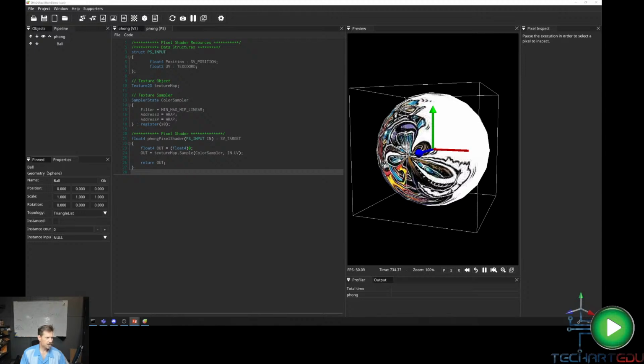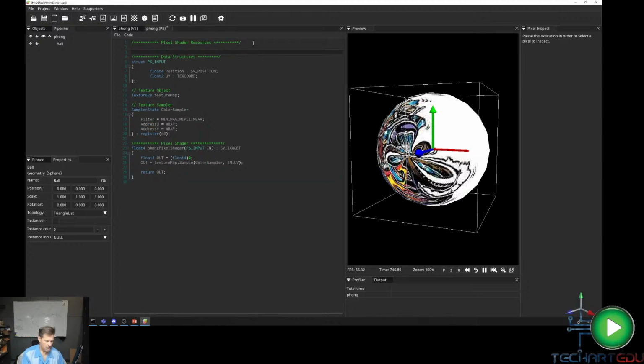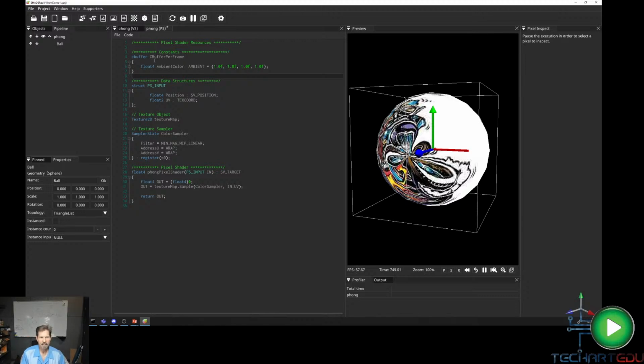All right, so we're going to create a new constant buffer just for the pixel shader. And then I'm going to put this right up here. And we're going to call it cbuffer per frame, and then we're going to create this ambient color. Now here, look at this. We've got a little semantic here that's called ambient, and then we give it some default values of 1.0, 1.0, 1.0. It does constitute as a struct.